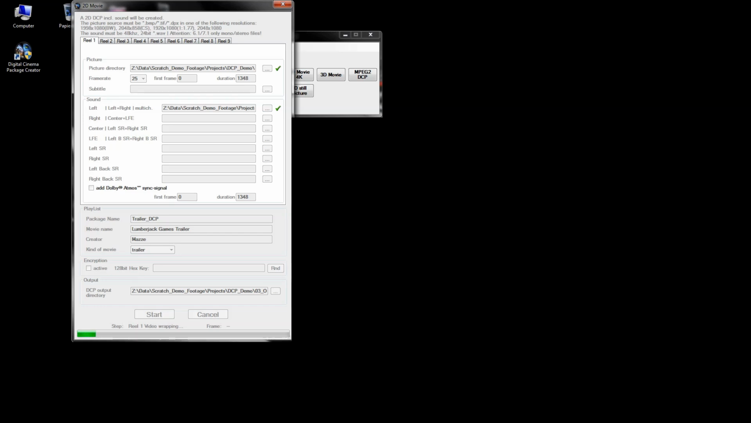As you can see, DCP Creator instantly jumps to video wrapping, and that is really the big advantage of our workflow here, because Scratch is able to do the XYZ transformation and also rendering DCI compliant JPEG2000 files. So there's no further transcoding or conversion whatsoever needed, and the DCP Creator only needs to rewrap the JPEG2000 files into an MXF file.